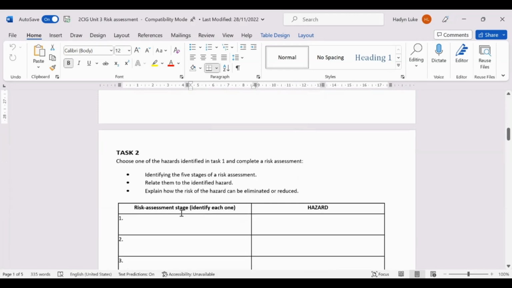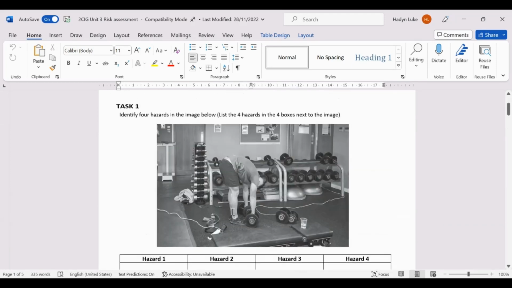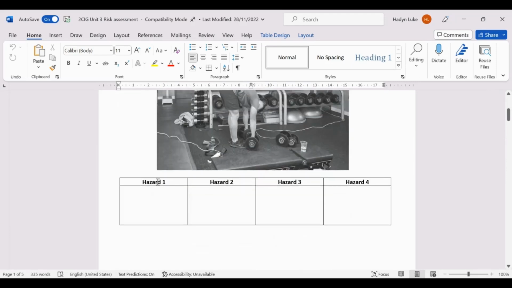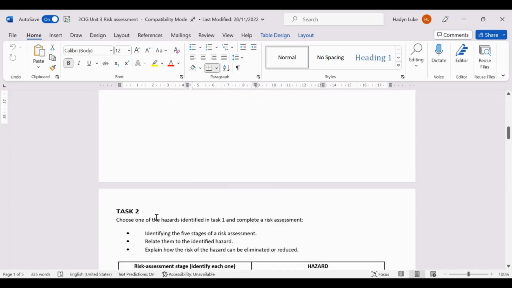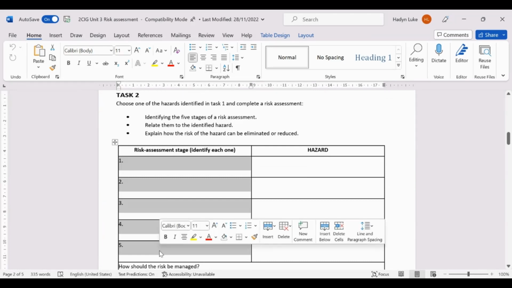And in this example, you need to identify what the different stages of a risk assessment are. So in this example, if you were to pick up on an example here where there's a trip hazard for the cable, that could be hazard one, as well as your other hazards that you'll identify. But under hazard one, you then need to identify the five stages. Now, I won't say what those five stages are, but you will find them in your Unit 3 manual.